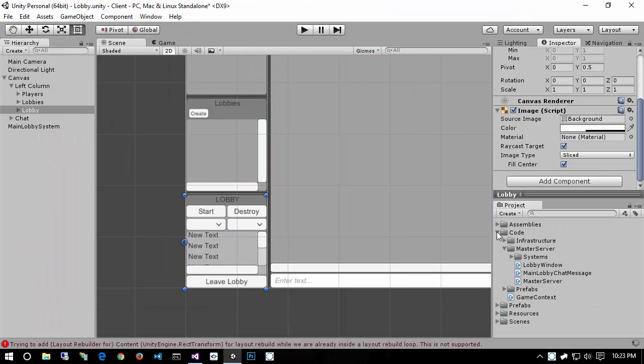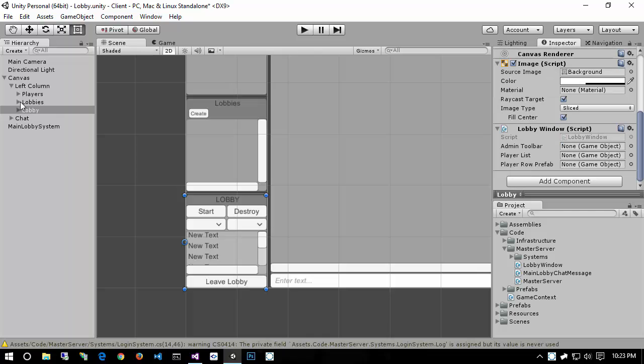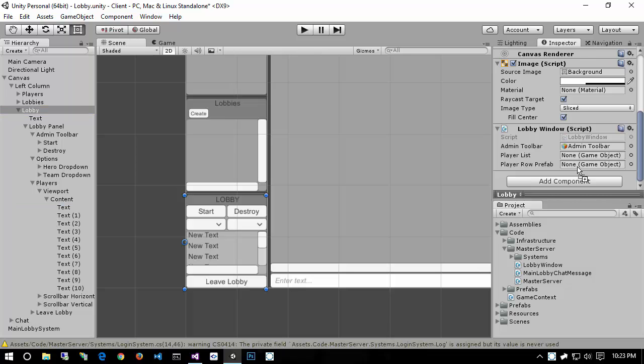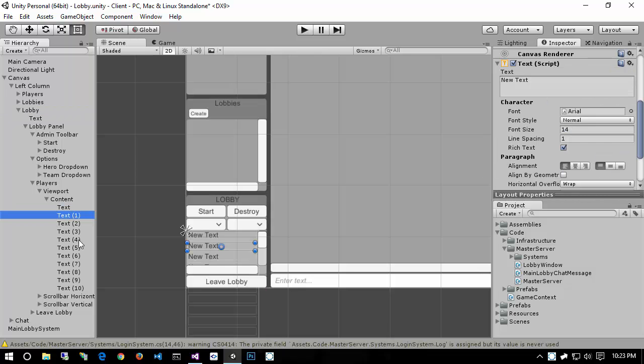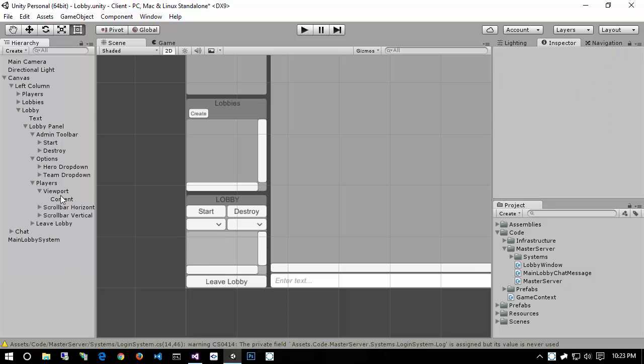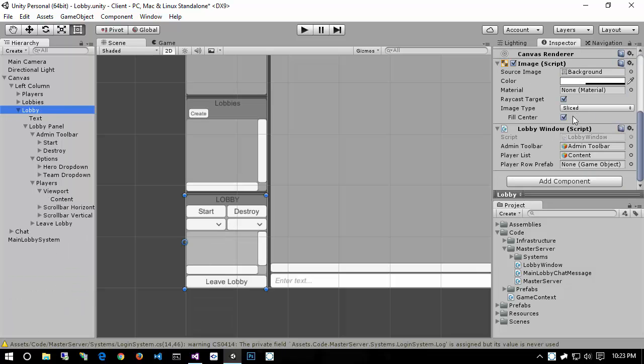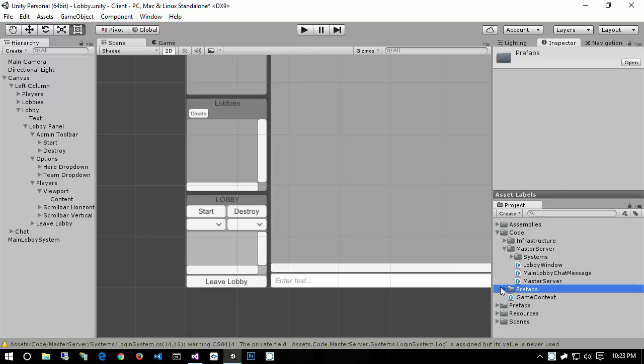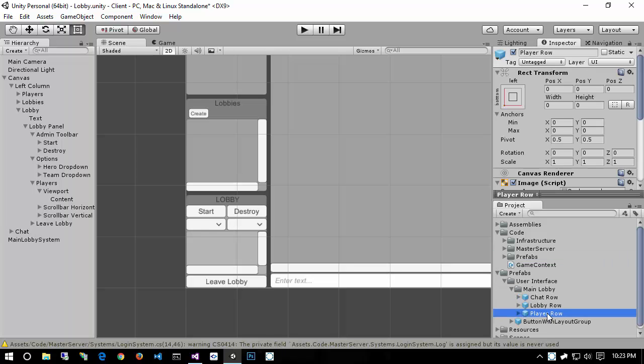And now we should be able to come down here and say lobby window, add this. Then for our admin toolbar, we simply drag over our admin toolbar. For our player list, I'm going to do players viewport content, and I'm going to delete all the existing content out of this. And for our player row prefab, I should just be able to grab whatever prefab we used before, our player row. I'm just going to reuse that.